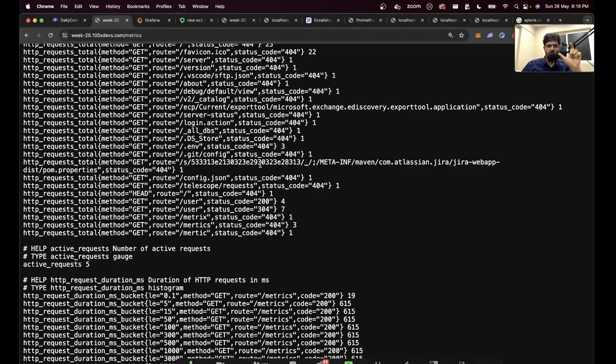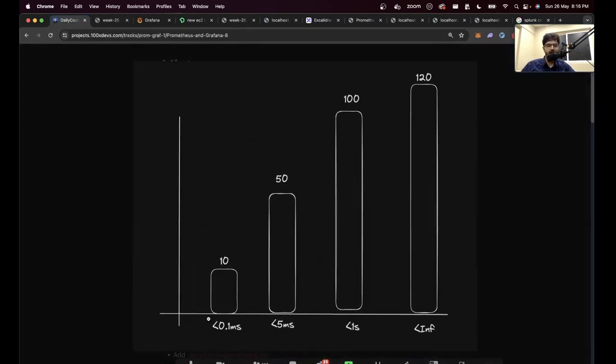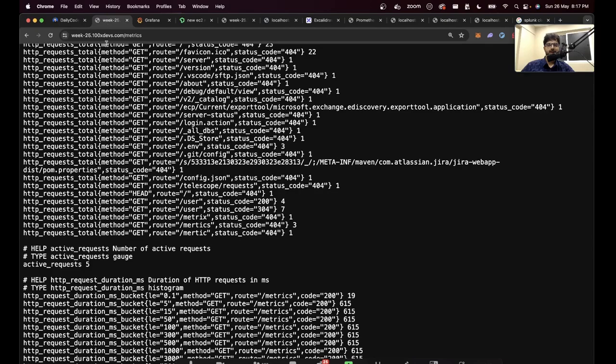Or can I somehow create buckets? What is a bucket? Something like this. Here, how many requests took less than 0.1 millisecond? Let's say 10. How many took less than 5 milliseconds? 50. 1 second. 100. Infinite, which means how many requests eventually got resolved, doesn't matter in how much time. 120. I can store data like this as well. I can just have 4 rows in my final thing.